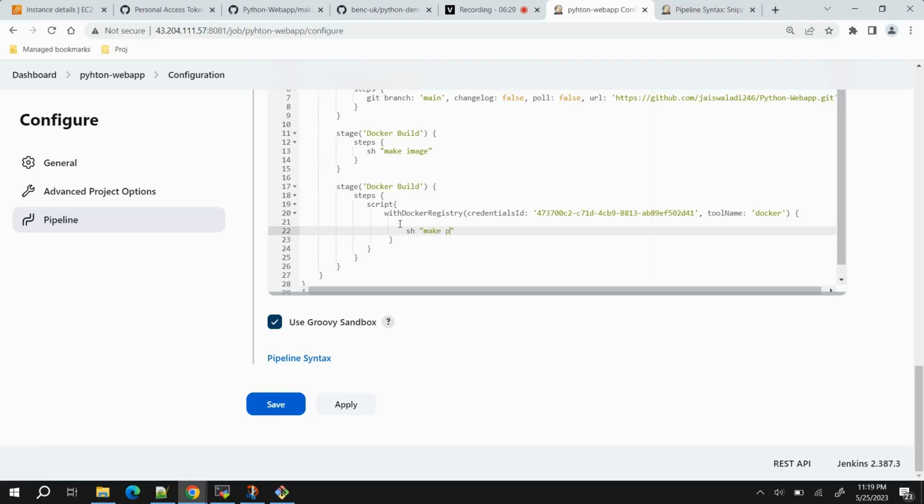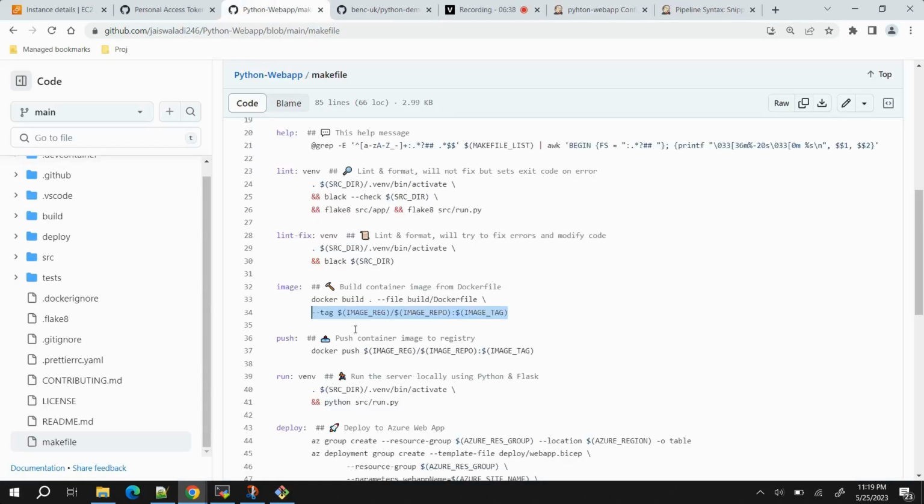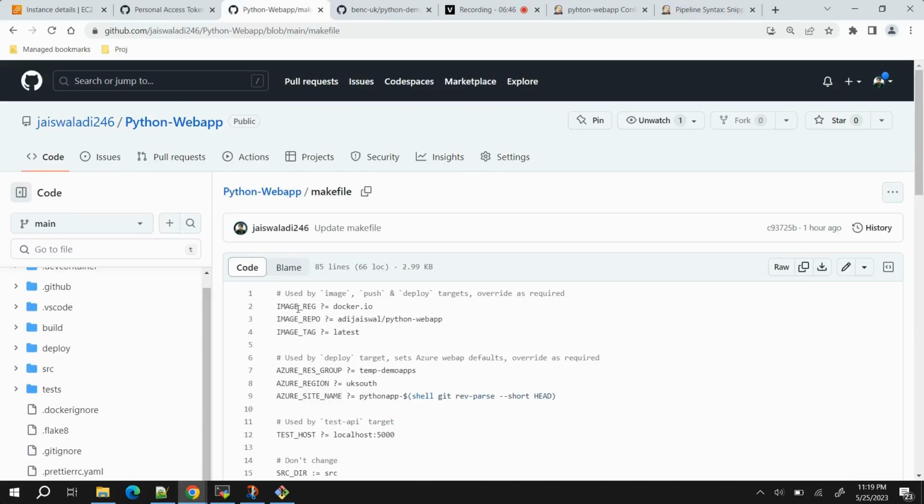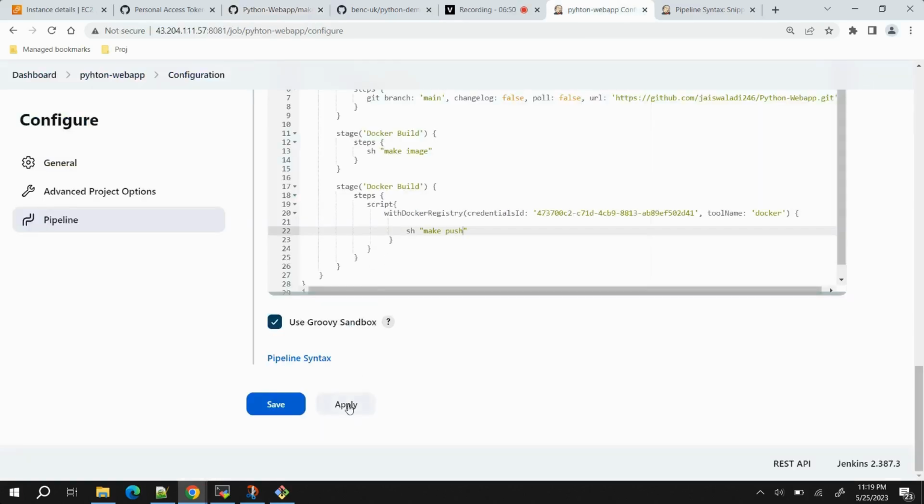Okay, make push, and see, I have not written any command for docker push. Basically, if I go back here, you can see the command is already written, and the details of image name, image registry and tag are already taken from the values that I provided here. Okay, so this is done.